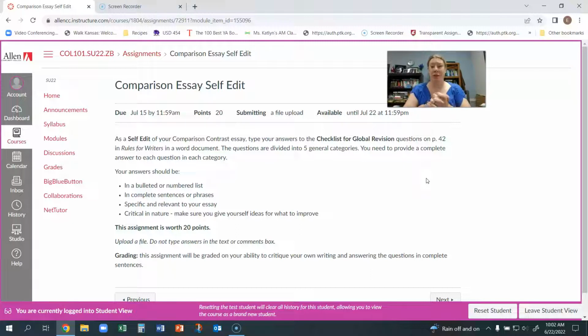The big thing to remember with this assignment is you're answering the questions about your own rough draft. Make sure that you bullet them. A lot of students will divide it into the 5 categories. And then make sure that you give yourself some self-criticism. That is what you're being graded on, is finding areas where you know you want to improve your essay.